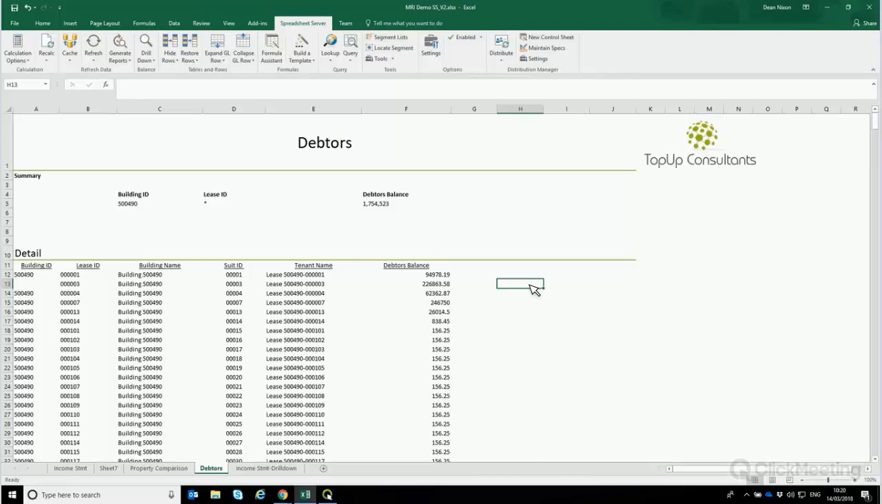So the third and final section of Spreadsheet Server is the distribution manager. Now, the distribution manager is used for, as it says on the can, distributing information. And the reason we need the distribution manager is for a number of things.